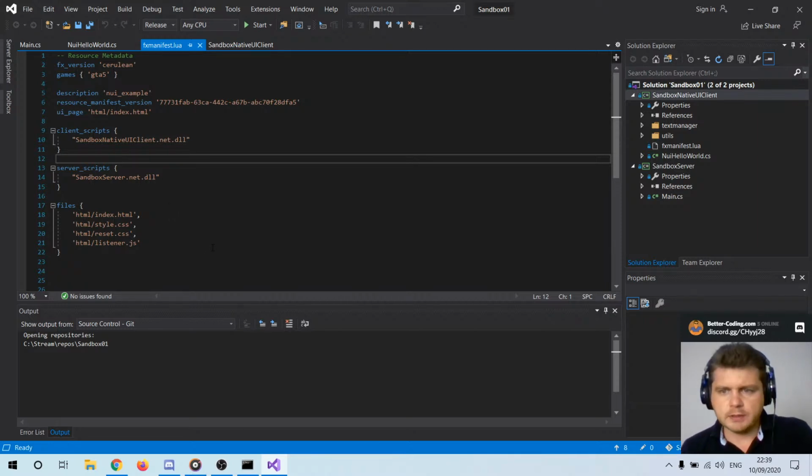Okay, on the previous stream, I created a user interface with an input field. It was some kind of registration form, where the player is able to put in their name. And on the previous stream, I sent the data from the user interface through the client to the server, and on this stream, I would like to store or register the user in a database.